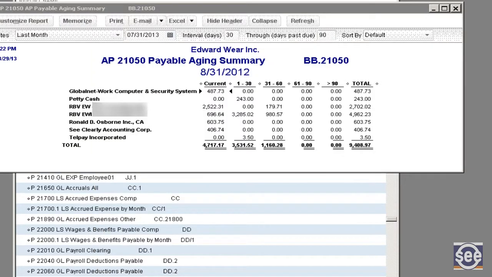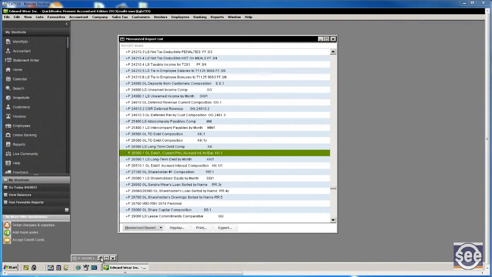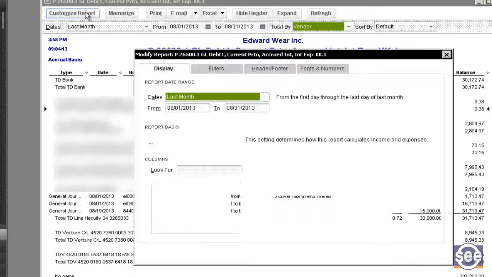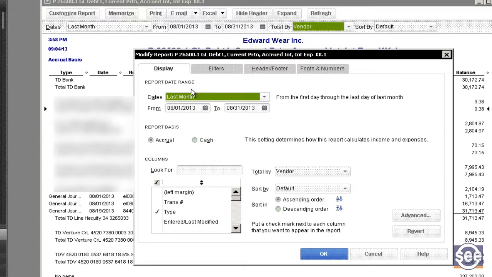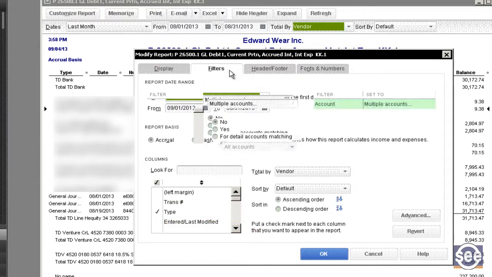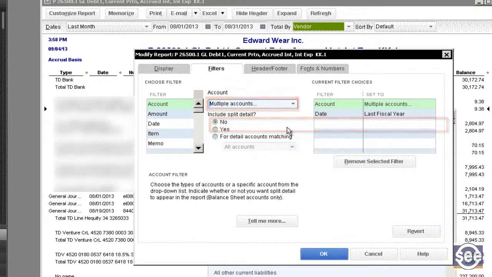Memorize this report, but this time, instead of replacing it, create a new report and save it under the AP report group. Open up the second report you memorized earlier. Click Customize Report, and in the Display section, set the date to the last fiscal year. Head over to the Filter section, and under the Account drop-down box, click Multiple Accounts.